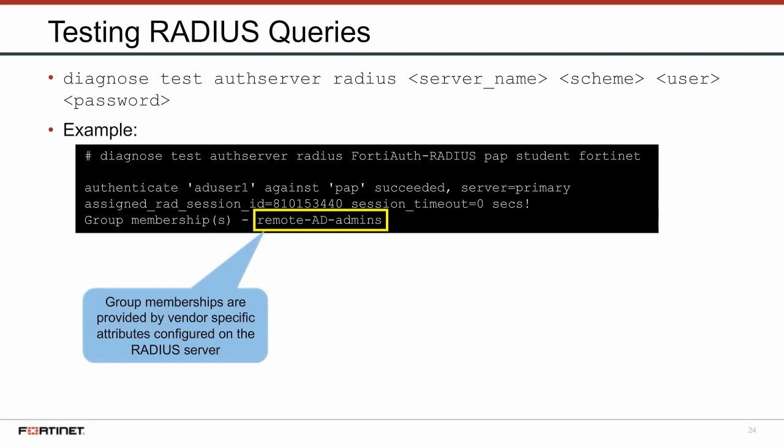Note that Fortinet has a Vendor-Specific Attributes, VSA, dictionary to identify the Fortinet proprietary Radius attributes. This capability allows you to extend the basic functionality of Radius. You can obtain the Fortinet VSA dictionary from the Fortinet knowledge base, kb.fortinet.com.